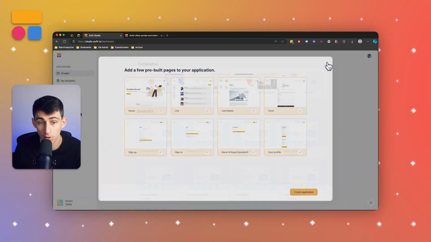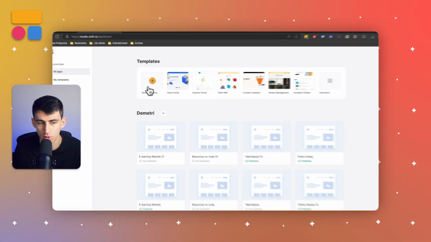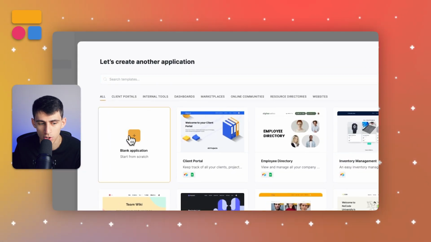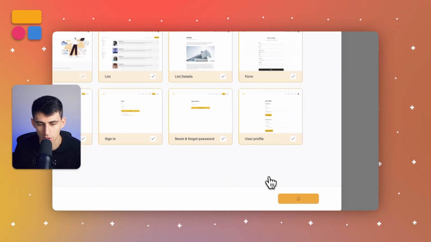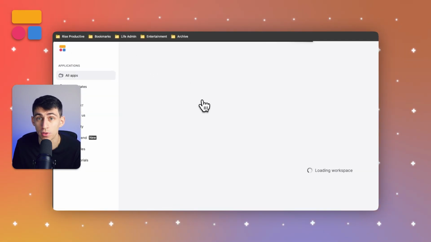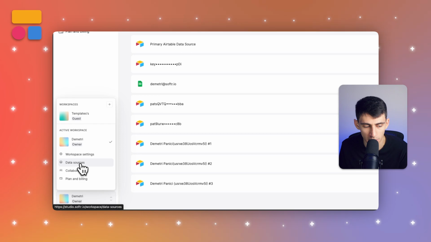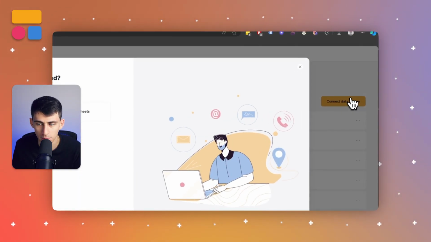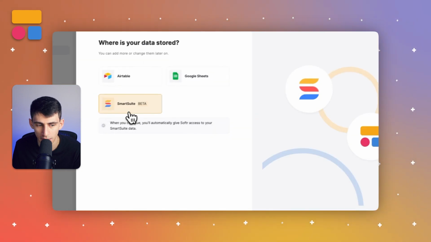as a data source. In order to utilize the SmartSuite data source, go to create new application. I would pick one from scratch and then create it. And then from there, similar to what we had with the update with all of our data sources, you can go to the bottom left of your Softr account and go to data sources, and then simply click on connect data source and click SmartSuite.